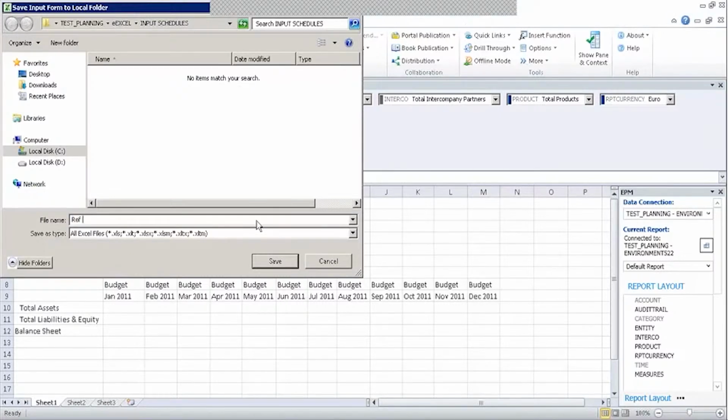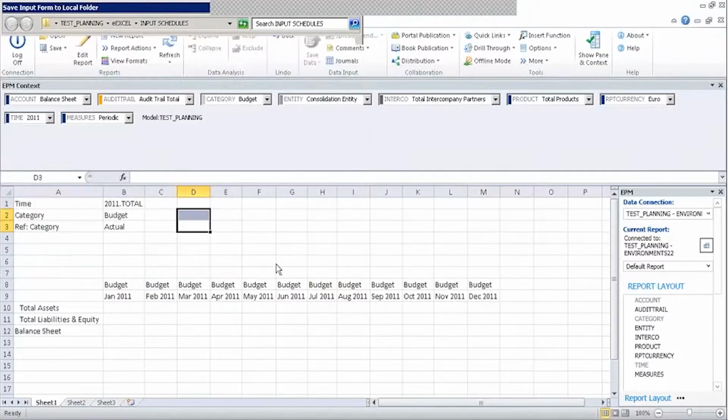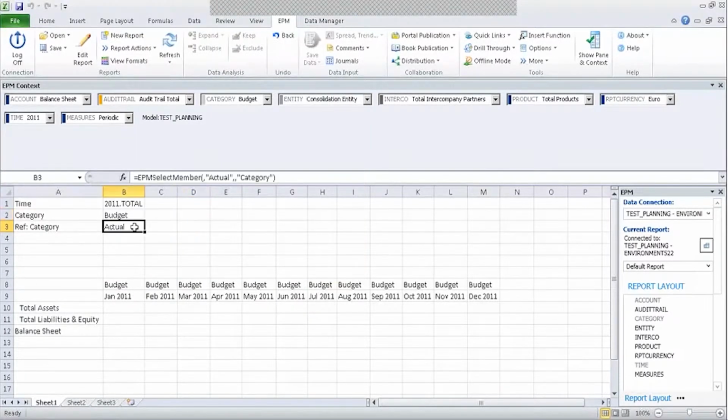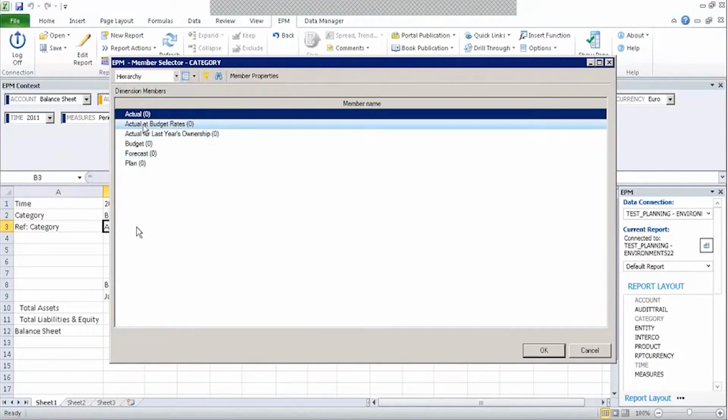Yep. In the category dimension, what are the members there? Is it just budget and plan also there? No, we do have some other dimension members as well. So these are the things we have: actual, budget, forecast, plan. Oh, okay.